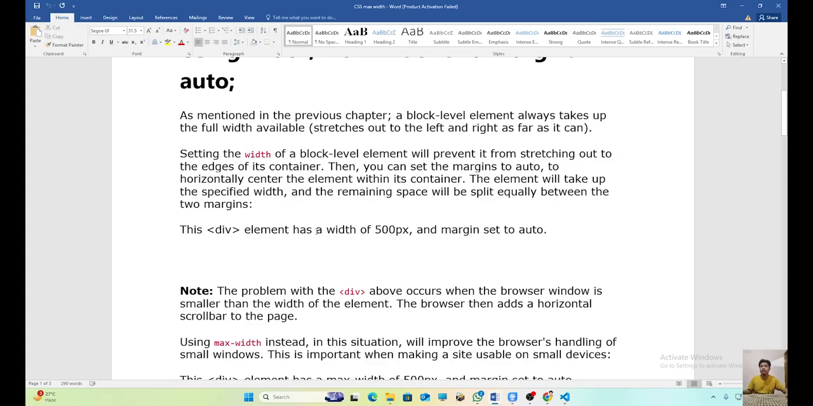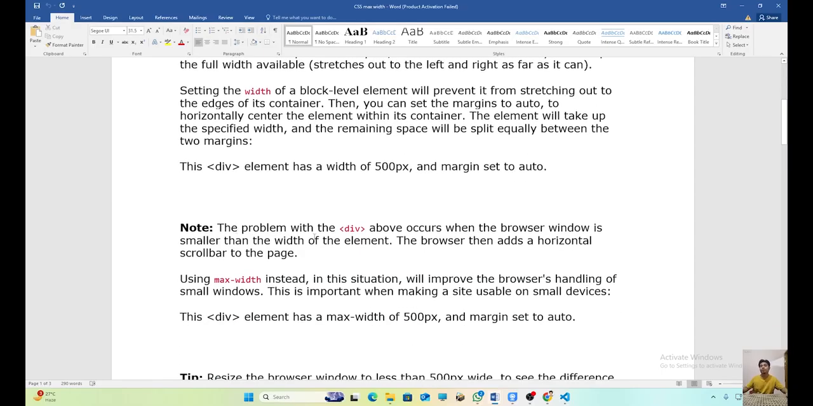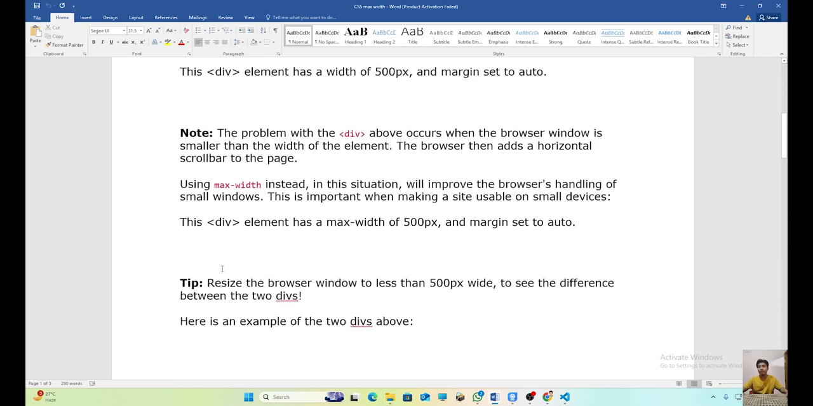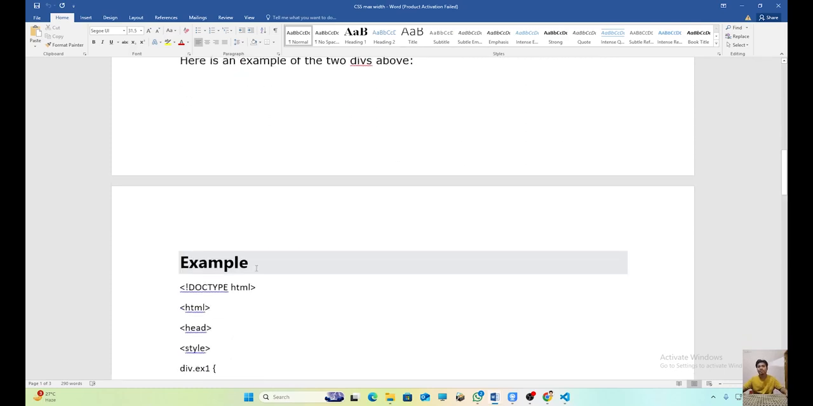The div element has a width of 500px and the margin set to auto. Note the problem with the div above occurs when the browser window is smaller than the width of the element. We will talk about this later.